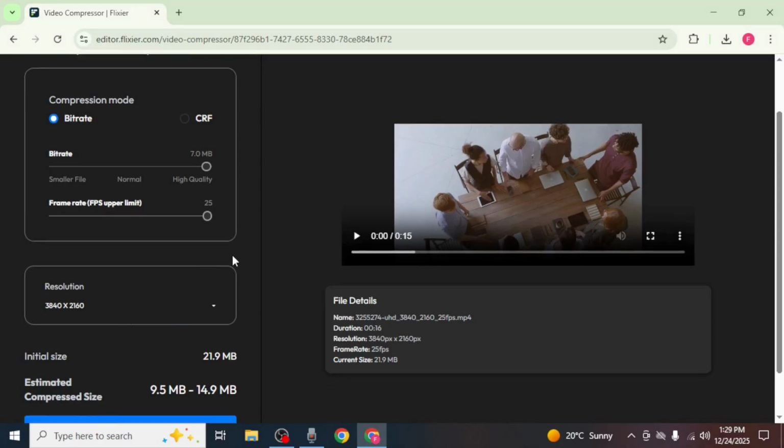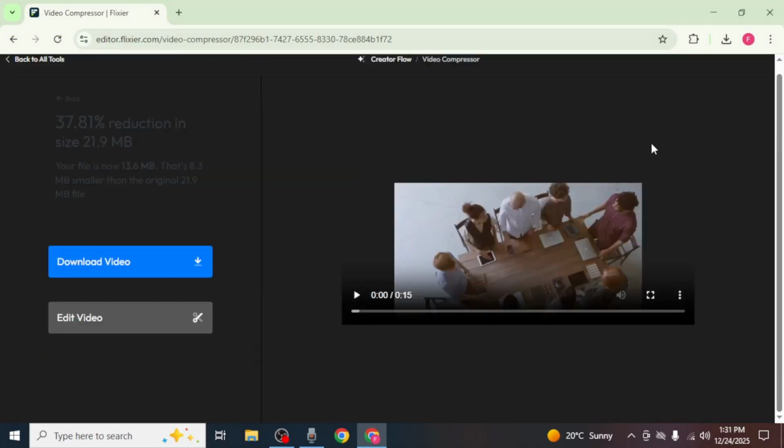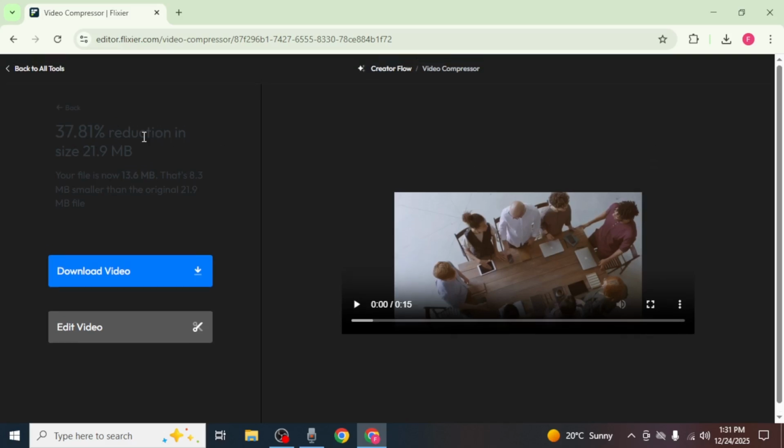After choosing your settings, click on Compress Video and wait while Flixier processes the file. Once it is complete, you will see how much the size has been reduced in percentage. To download the final file, click on the Download Video option.